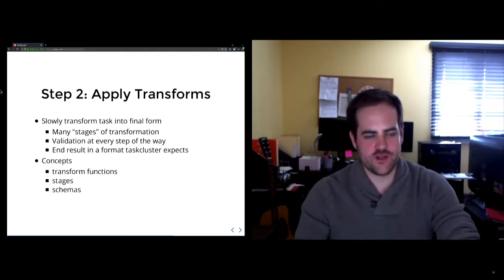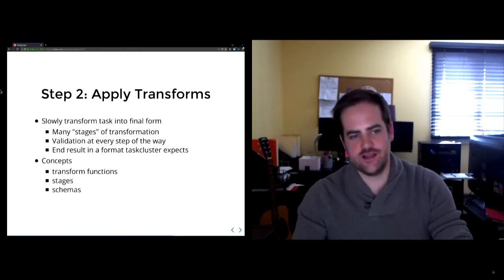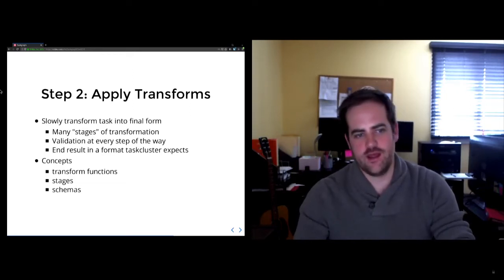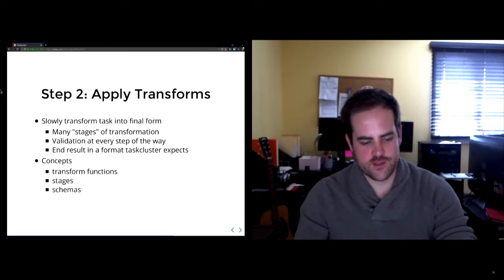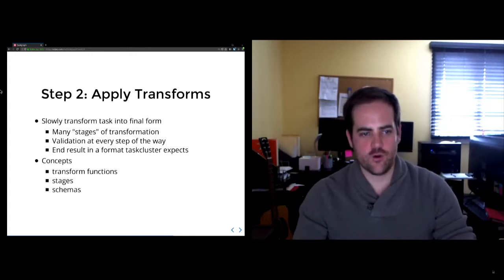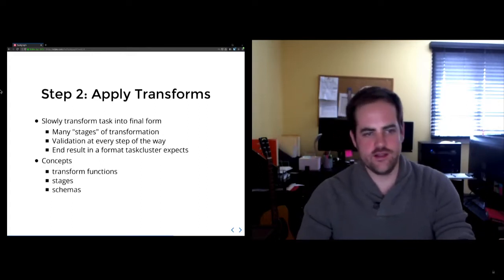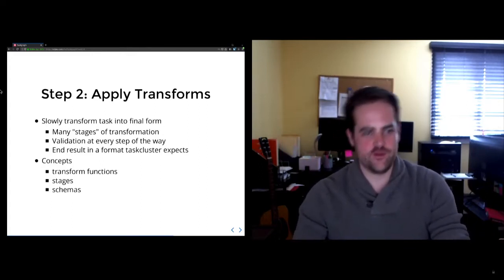You can think of a transform as just a function that takes a list of tasks as input. It'll typically iterate over that list of tasks and make some modification along the way. The key difference between transforms and the for loop approach of the buildbot configs is that they are organized and well defined, and we validate them at every step of the way.